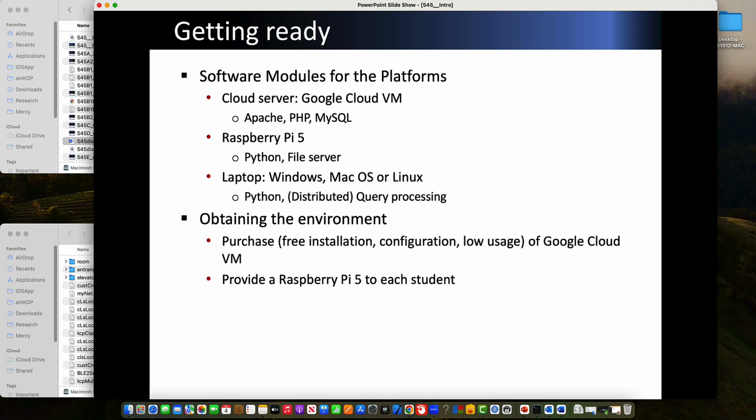Laptop will be the client. That client needs to connect to the Raspberry Pi and cloud server. Okay, so Python is the language on your laptop.